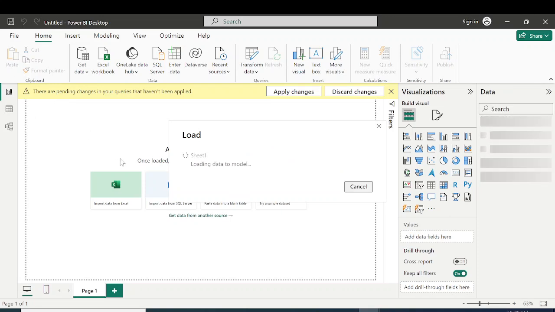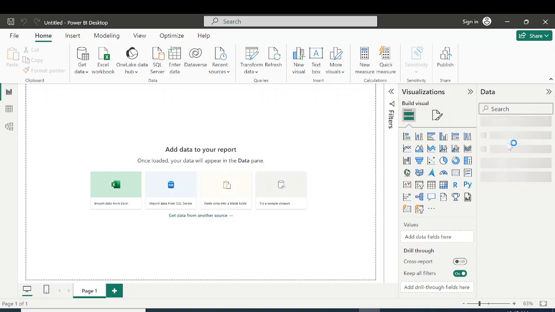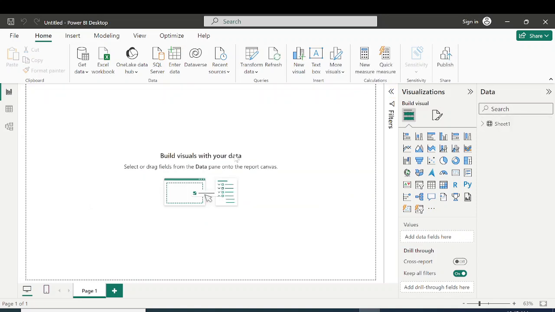So you see it is telling you loading data to model. Immediately the data is loaded into the model, you are going to visualize it on this panel here. So it's working on our data. Immediately this changes, telling you our data has been loaded. So select or drag fields from the data pane onto the report canvas.